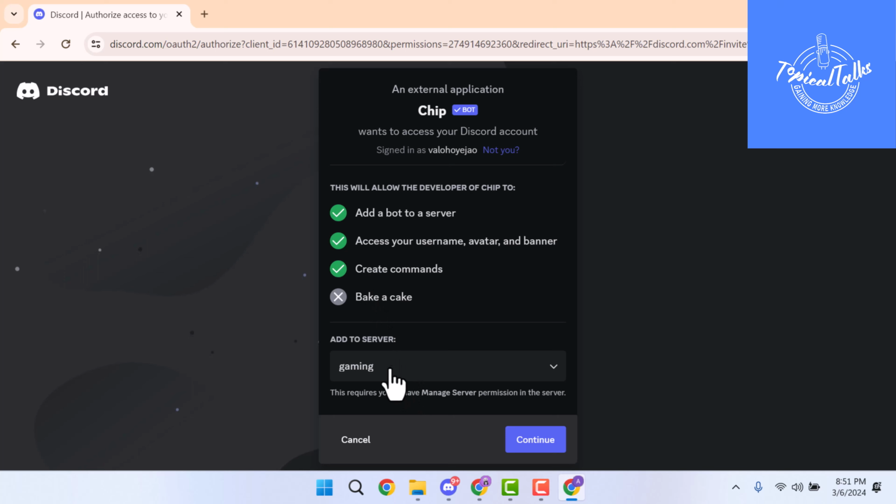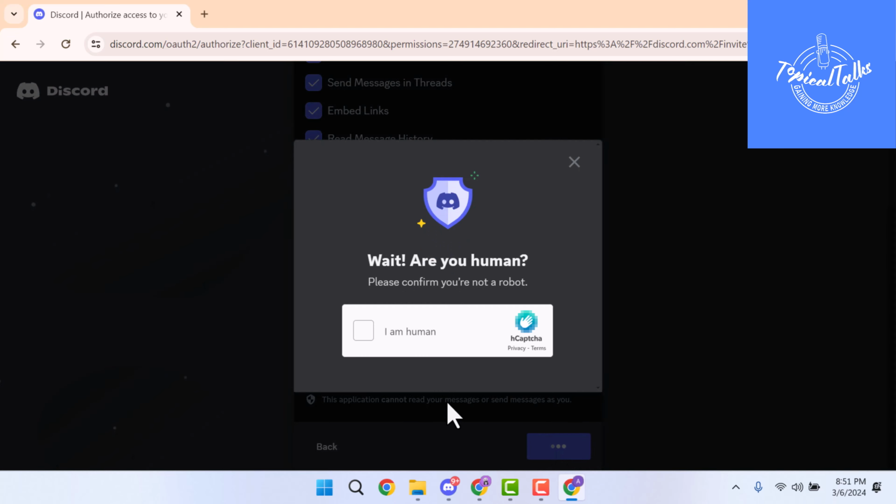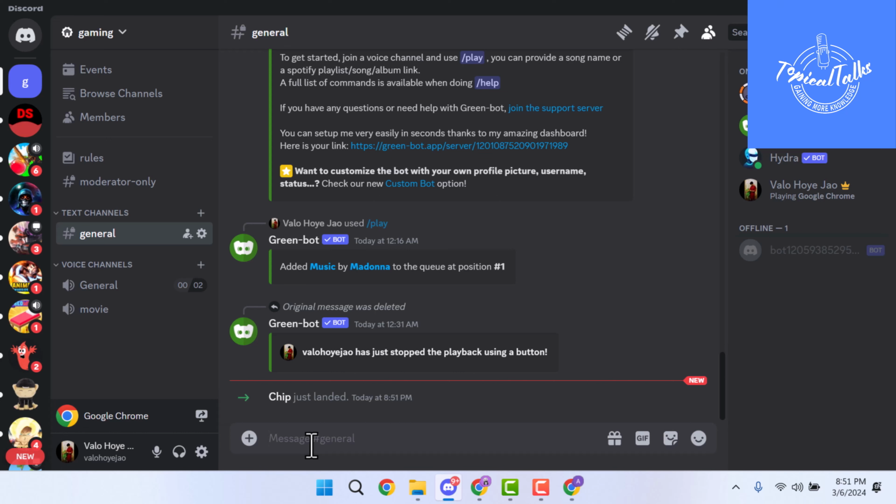So let's get started. First of all, open your browser and search here cheapbot.gg. It will take you to the official Cheapbot website. Then click on Invite Cheap. Then select your server and click Continue. Then click on Authorize and prove that you're a human. Here you can see the bot has been successfully added to my server.